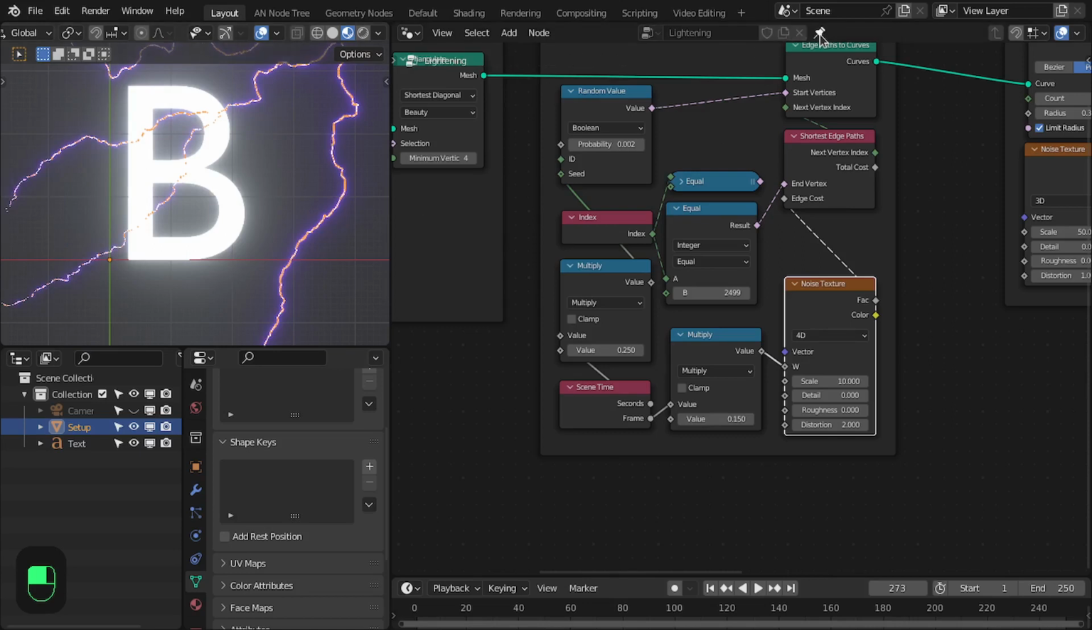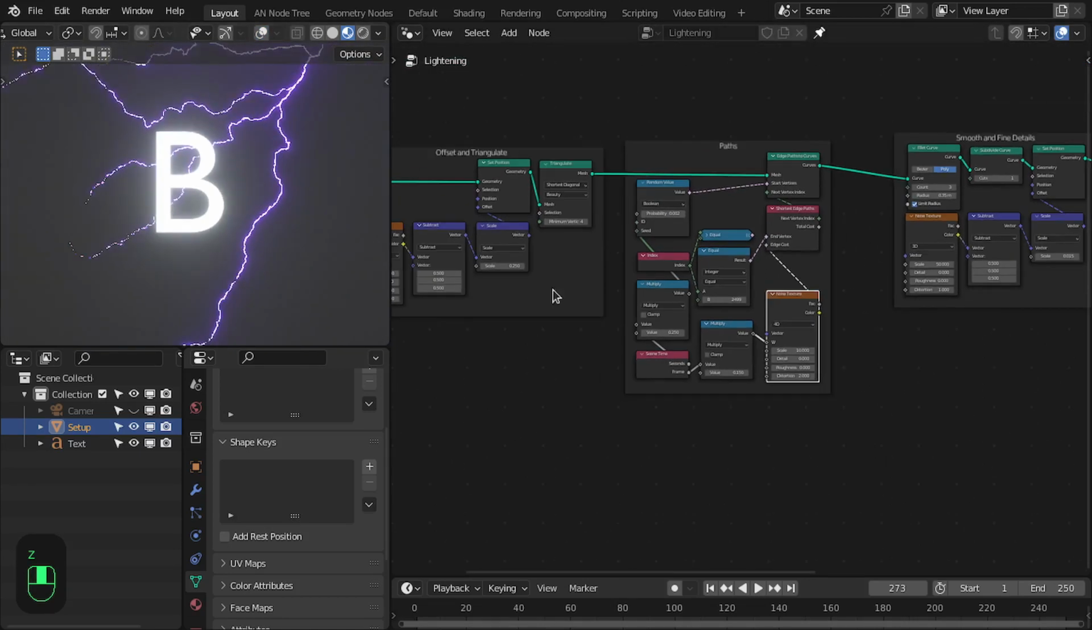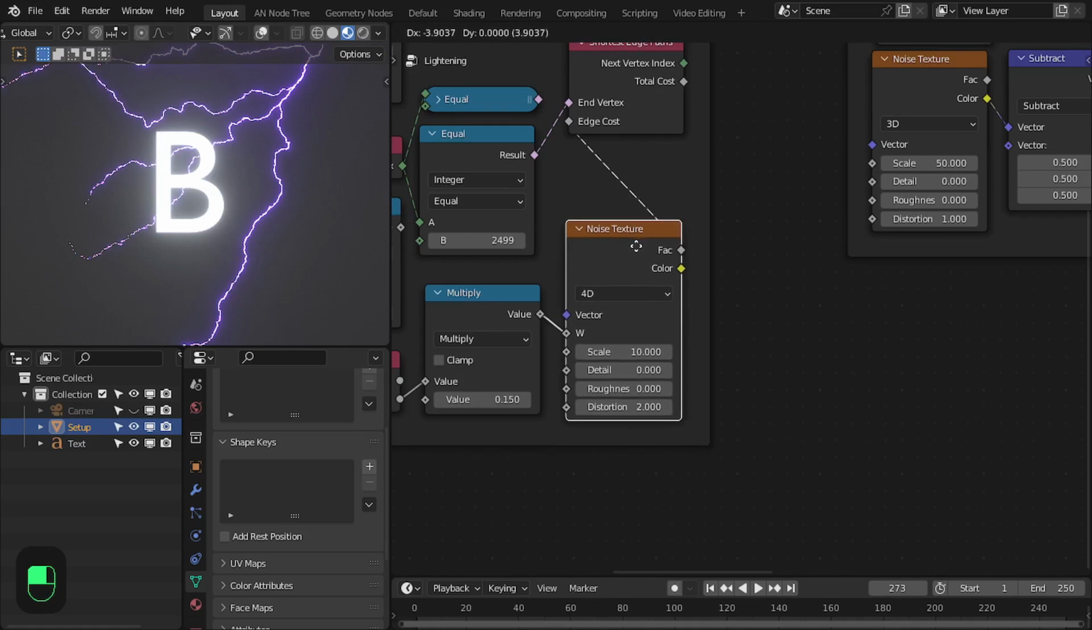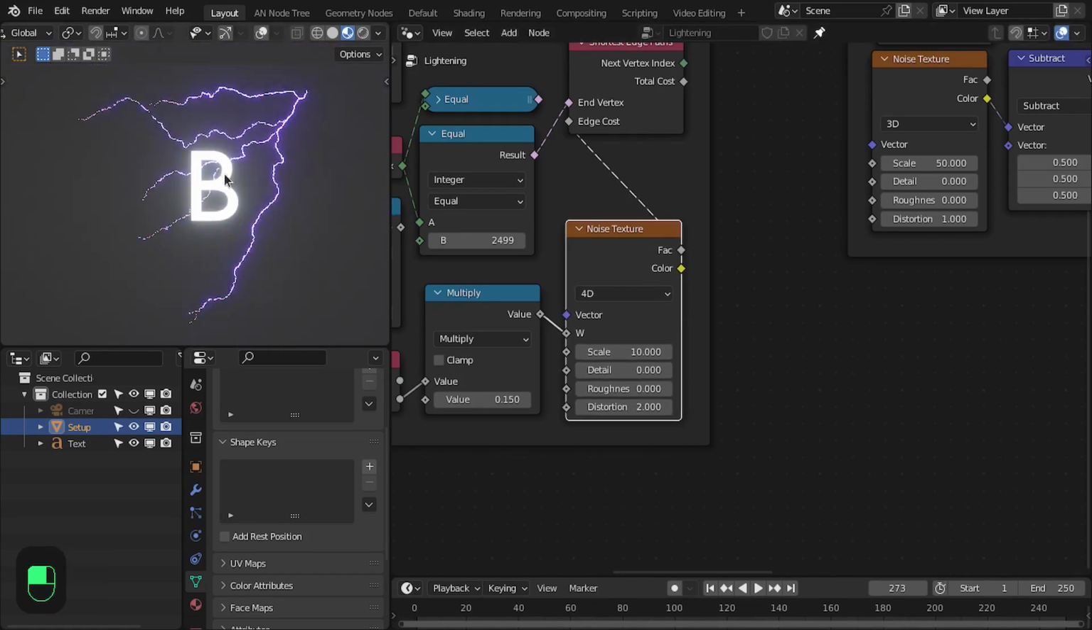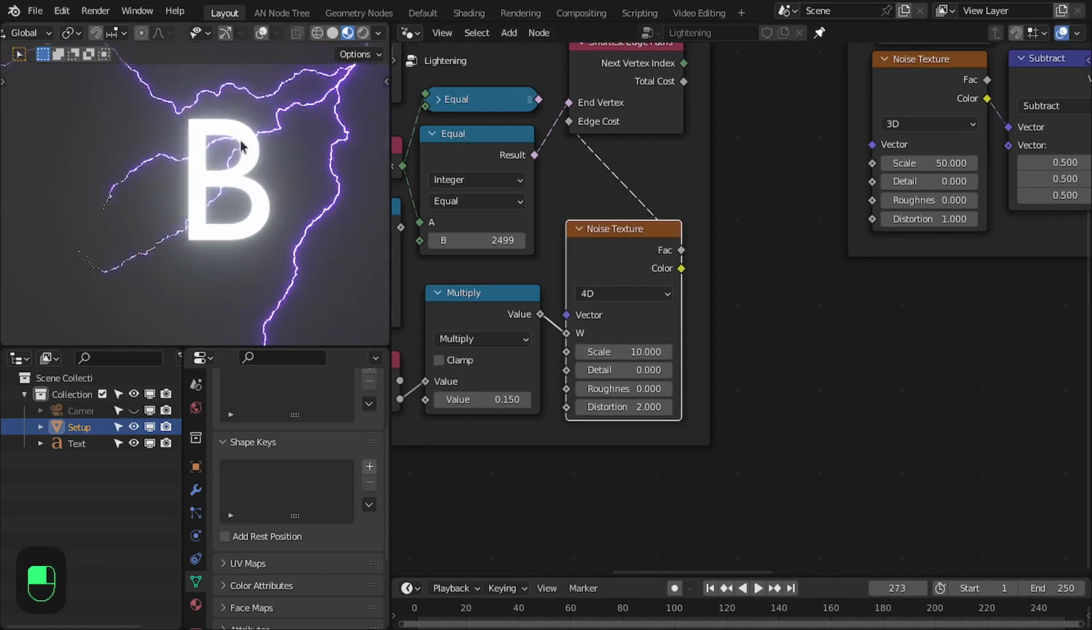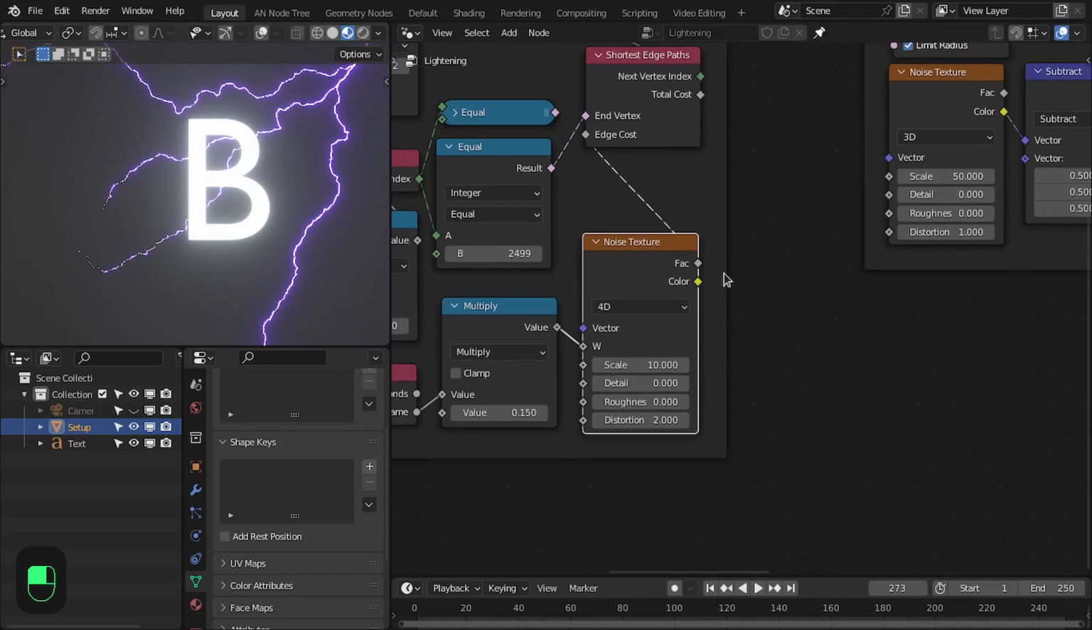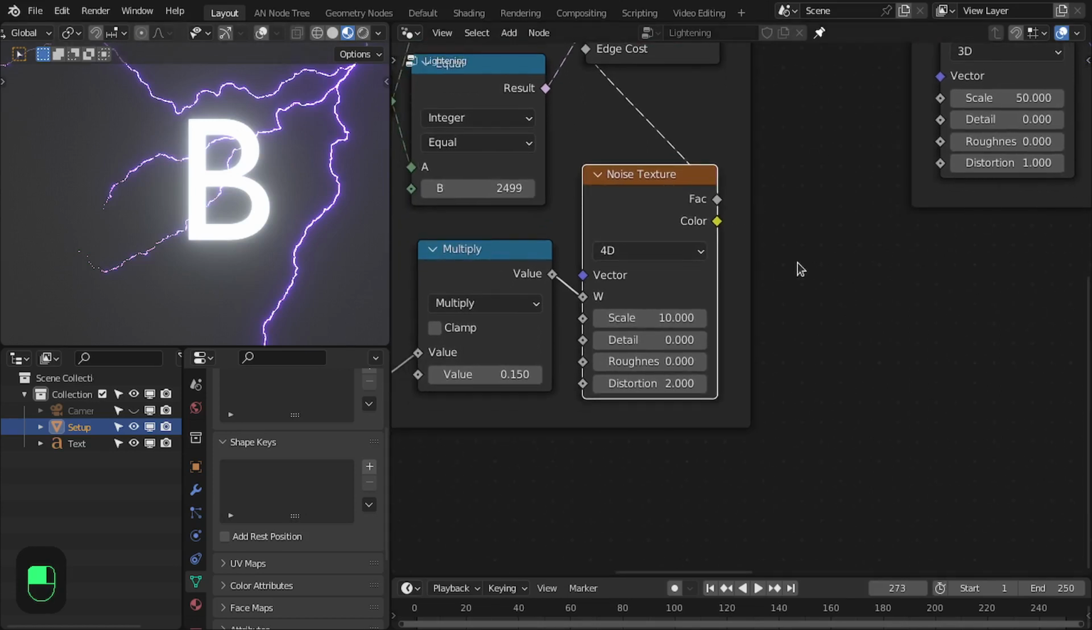Let's select the lightning. If we want the lightning to avoid this letter, meaning it doesn't go through this letter B, then mainly we have to add edge cost, meaning the edges which are close to this B mesh should have a large value of edge cost. Then automatically this lightning avoids this geometry or this mesh.